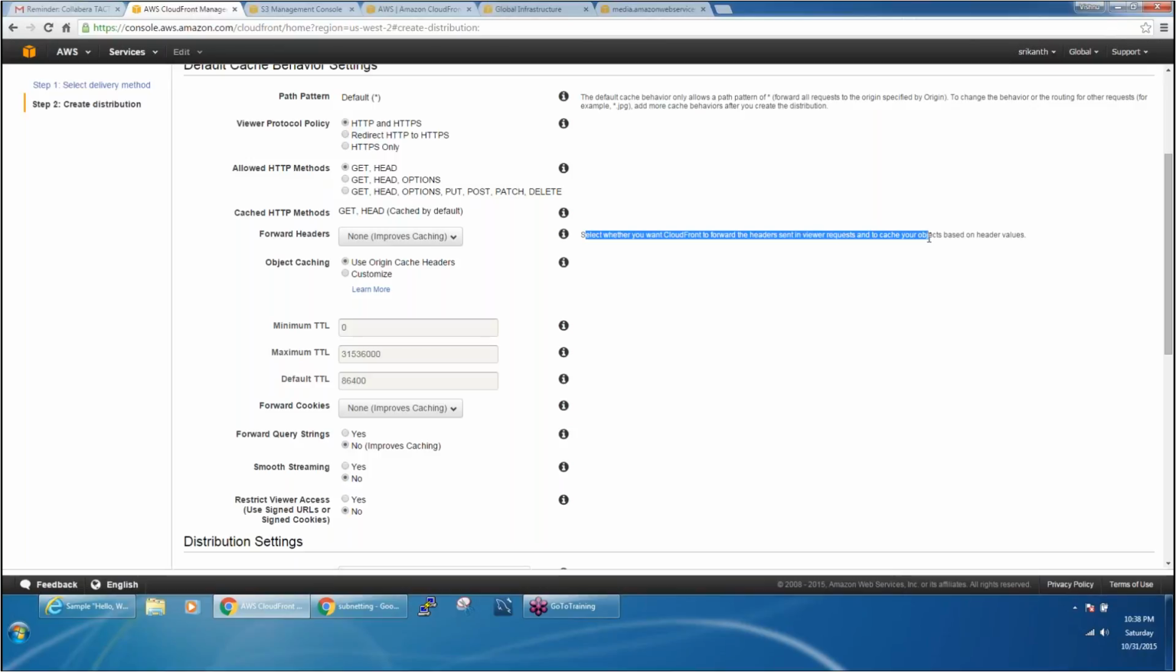This is a sort of complex thing with CloudFront. If you don't understand, that's fine. Just go with the defaults. None improves caching. Go with the default for now.